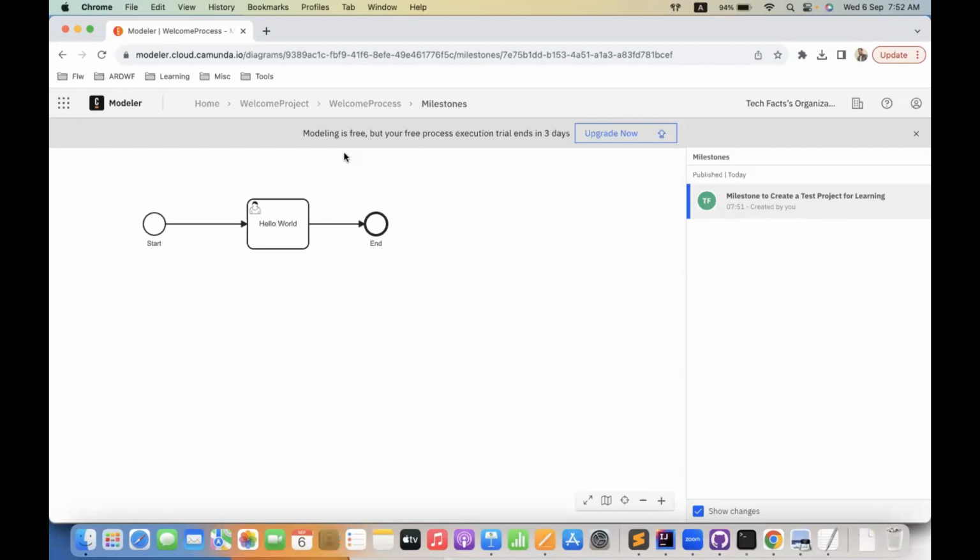Okay, so let's say when you are making more changes to that particular project, if you develop an additional feature, you can create another milestone. So it will be listed here.